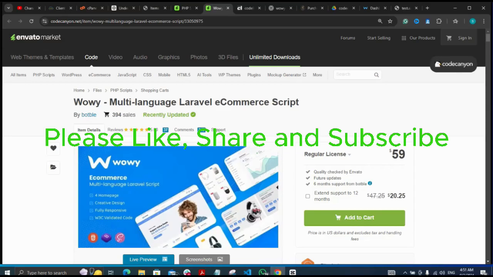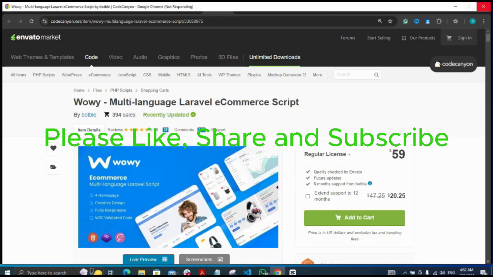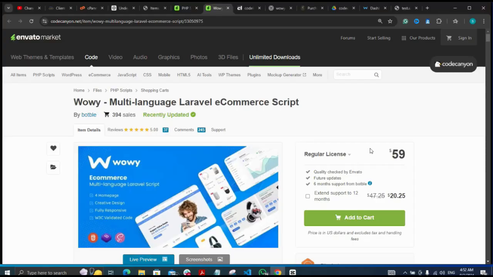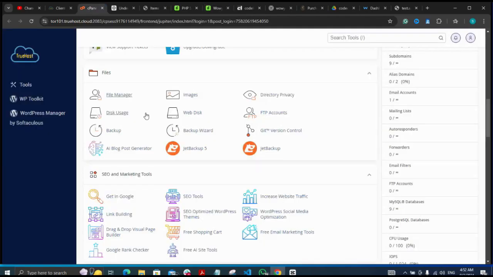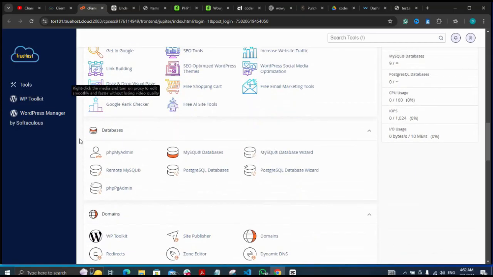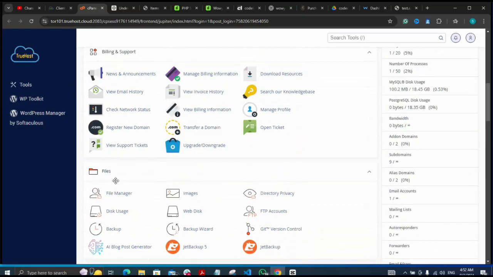In this video, we are going to be looking at how to install Wowy. Wowy is a multi-language Laravel eCommerce script. After purchasing this script, I go straight to my cPanel. From my cPanel, I go to my file manager. Here it is, Files, File Manager.